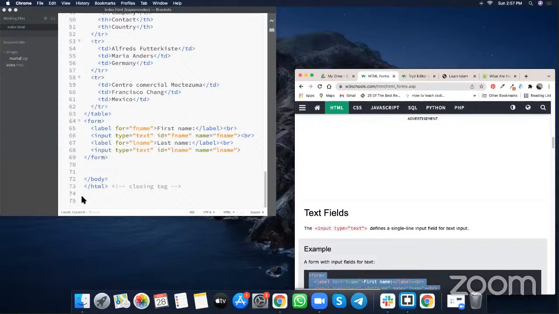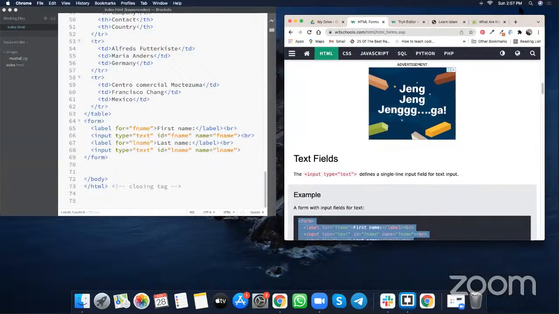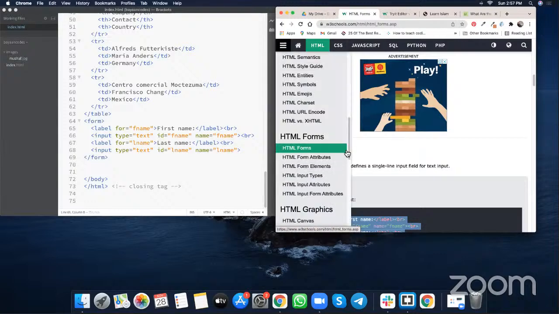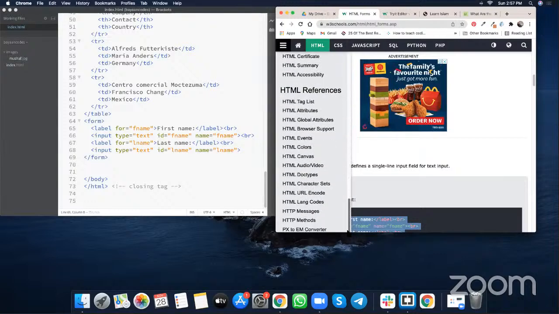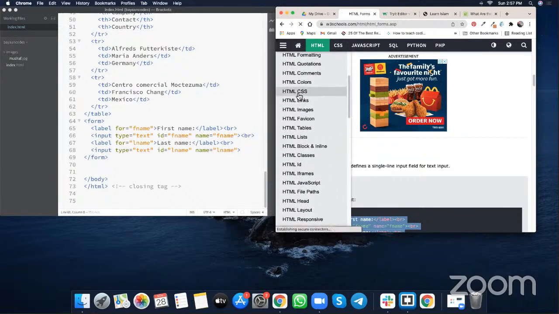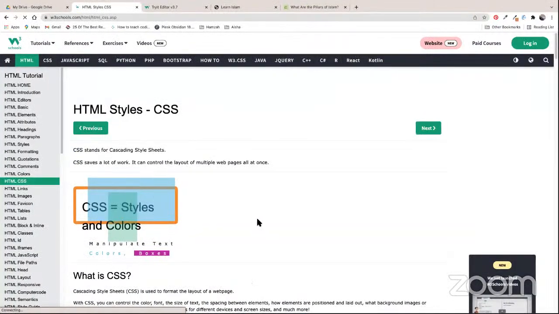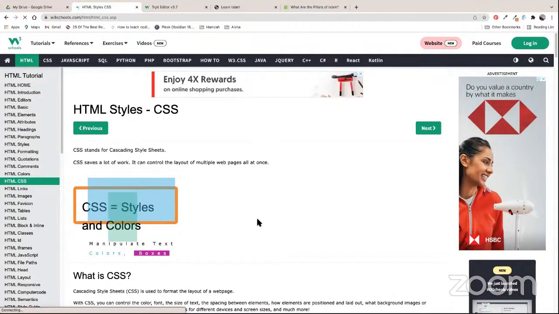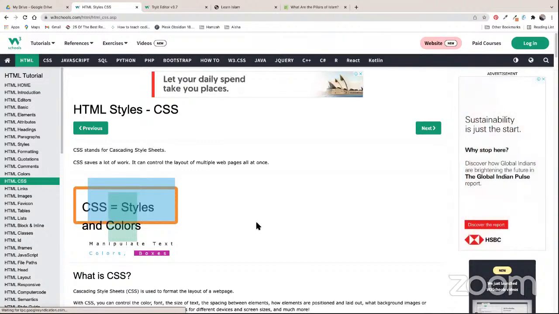Okay, now we'll do the prettier part of web building. I want you to pay attention. So we are going to learn about HTML, then I'll go to CSS. Let me explain. CSS stands for cascading style sheets. I'll explain what that cascading style sheet means. It saves a lot of work. It can control the layout of multiple web pages all at once. That means you can use it to format the layout of a web page.